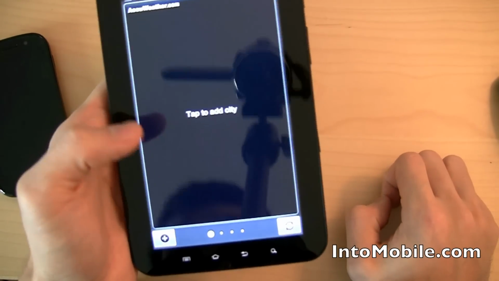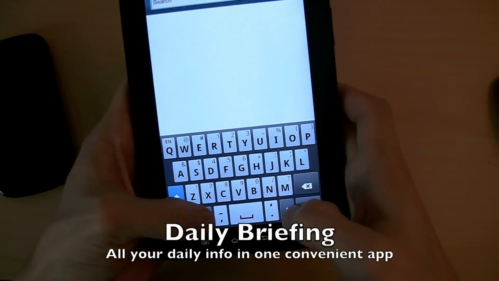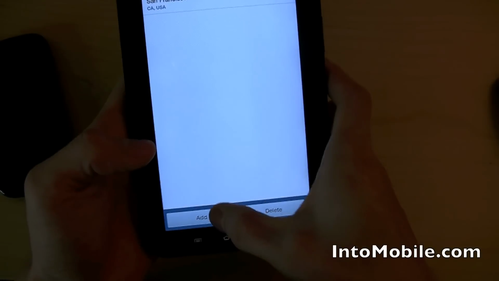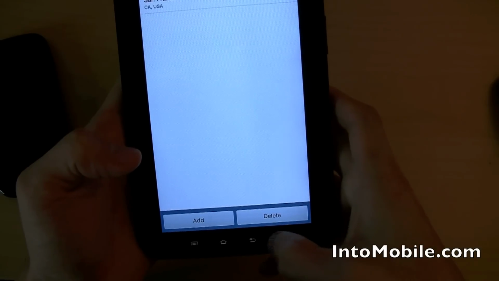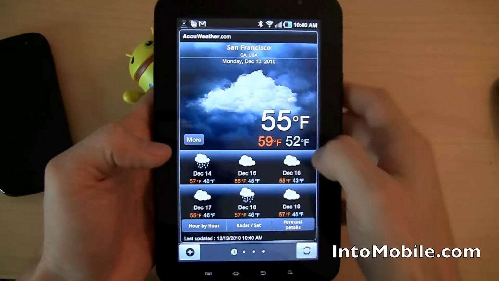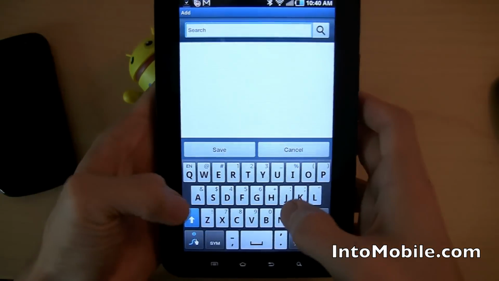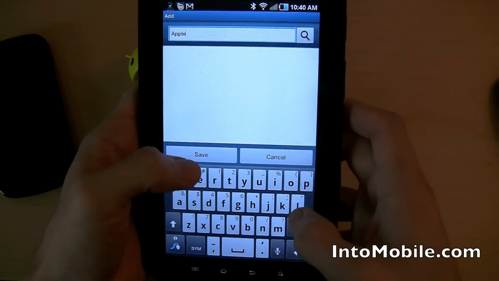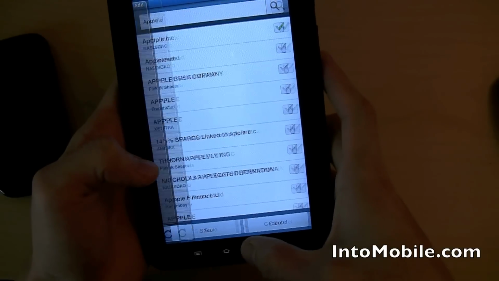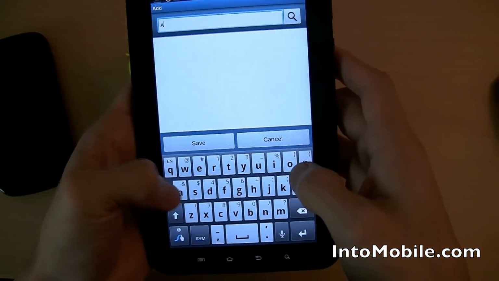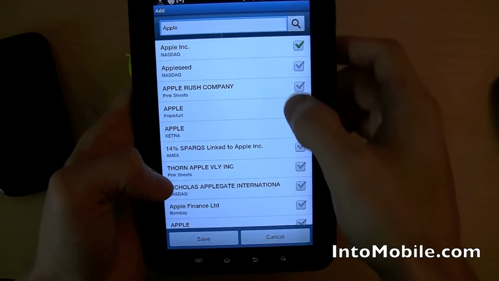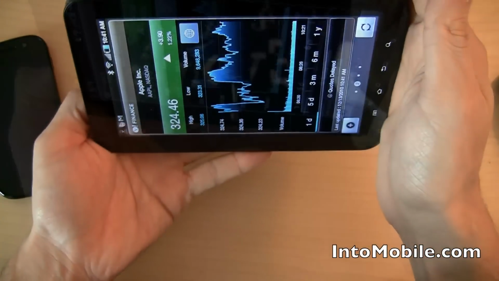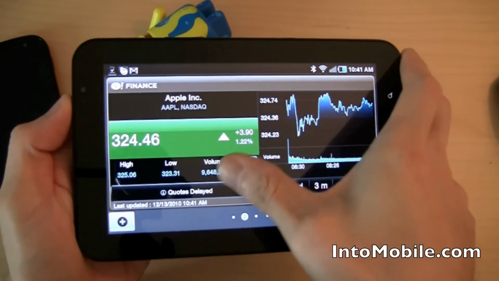One cool thing is Daily Briefing. And Daily Briefing is actually a cool little widget to kind of aggregate all your daily information into one neat little app. It gives you weather, like we see here, powered by AccuWeather.com. You can also get finance. You can get stocks, like, say, Apple. Save that. Let's see if it, there we go. And you get the side view, the horizontal, the landscape view.